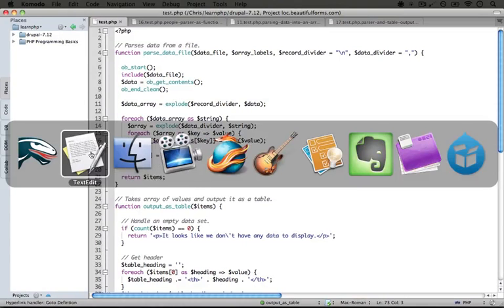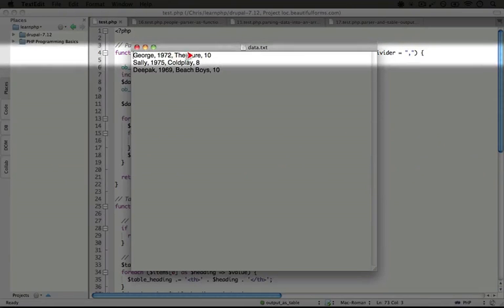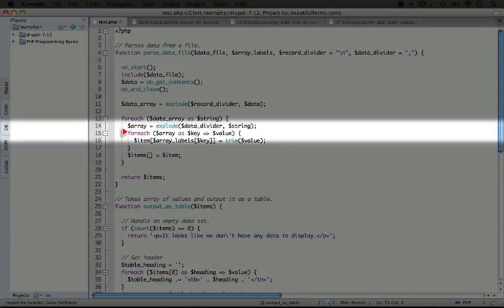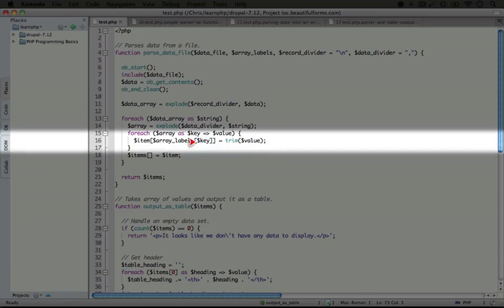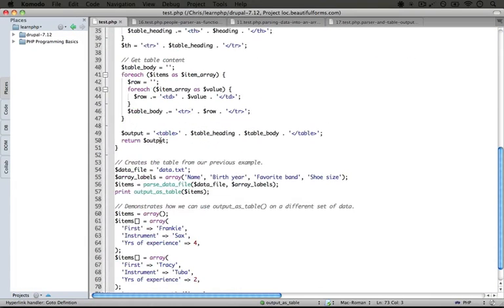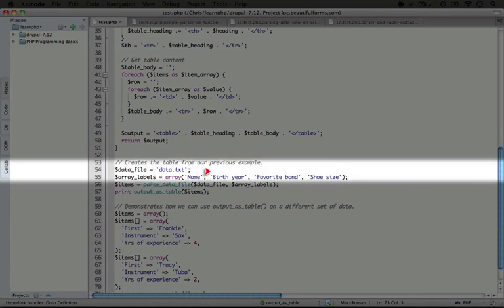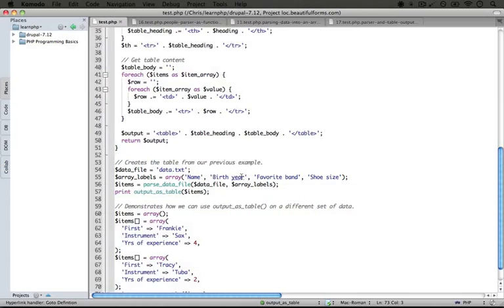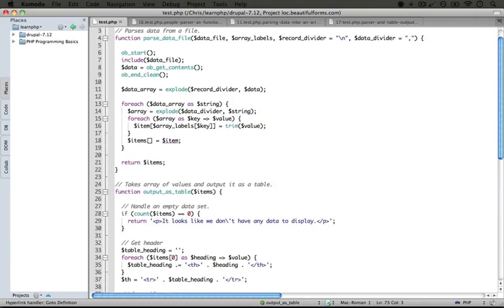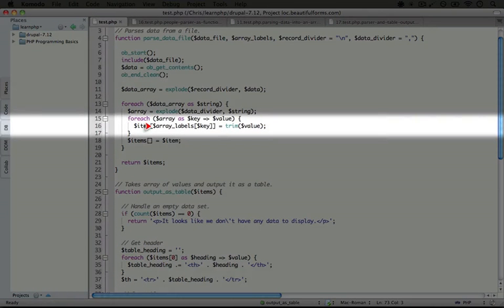Now we still have more data, so let's go ahead and look at that text file again. The next item is going to be The Cure, and it's going to have a key of 2. Again, it's 0, 1, 2. Let's go ahead and jump back to the code. So this time the key is 2, and the value is going to be The Cure. So the value of the array labels array with a key of 2, let's go ahead and scroll down and see what that's going to be. It's going to be favorite band. Again, 0, 1, 2. So favorite band, and then I'm going to scroll back up again. So now item with a key of favorite band equals The Cure that's been trimmed to make sure that there's no spaces on either side of it.